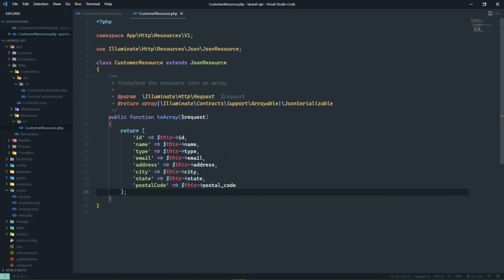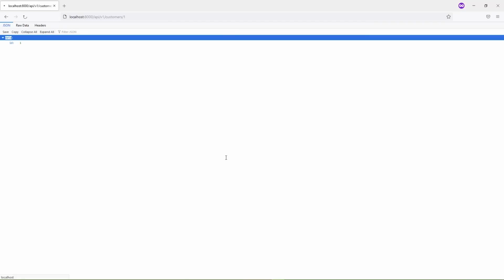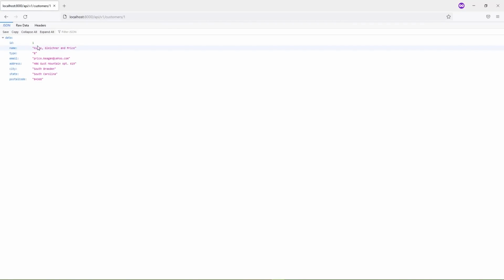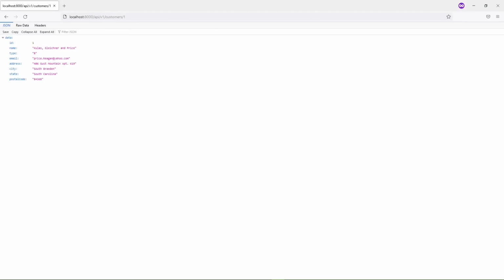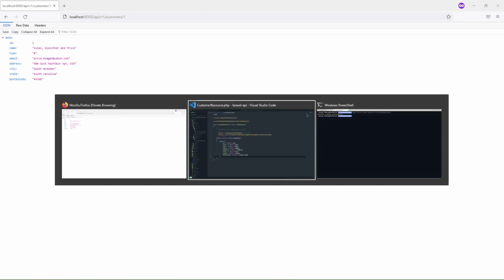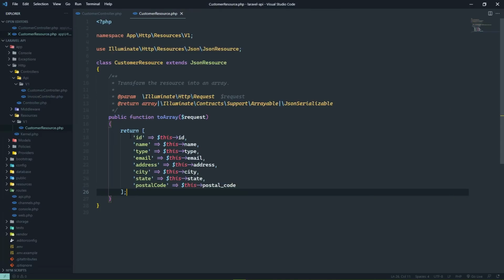And there we go. So if we go back, we can refresh, and we see those values. And if we look at postal code, then we can see that that is camel case. And of course, the timestamp fields are not there because we explicitly left them off inside of our customer resource.